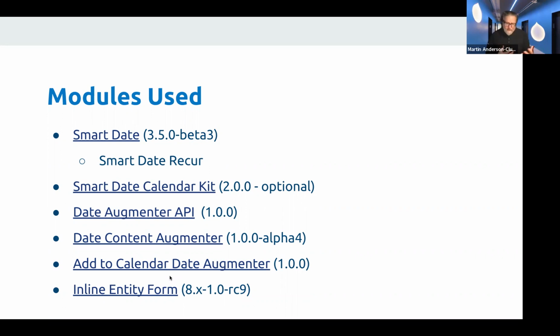And we'll definitely have a look at that. Inline Entity Form, on this list, is the only one that I have no part in maintaining. But as we'll see, it can play a powerful role in making the experience easy for your editors and site administrators.